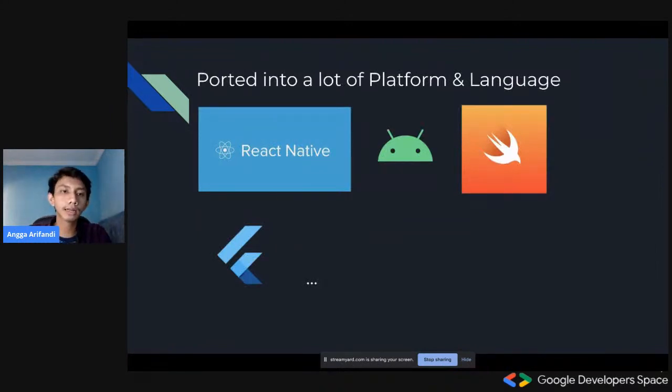Okay, next one is Redux has already been ported into a lot of platforms and languages. Originally Redux is available for React, and then it's also available for React Native. And then there are also some ported versions for Android, which is ReKotlin, for example, or Redux Java. And then it was also available for Swift as well. And lastly, it's also available for Flutter as well. So that is a really good point.